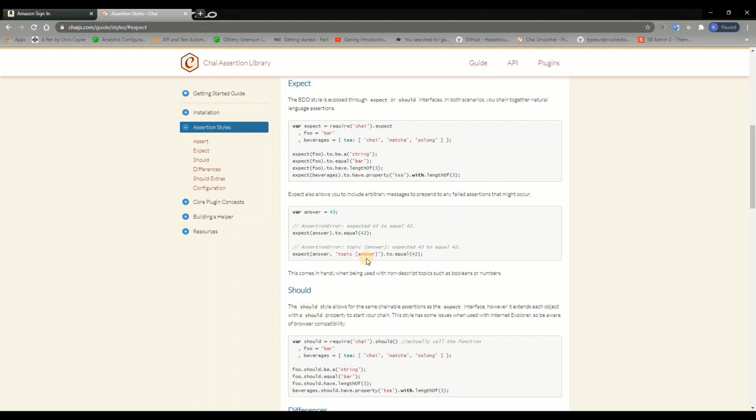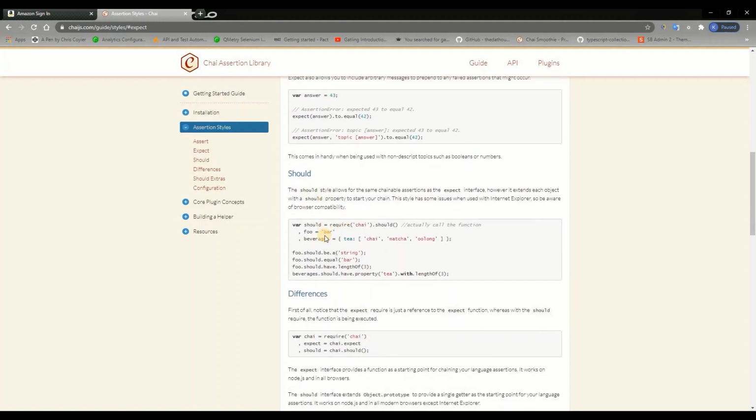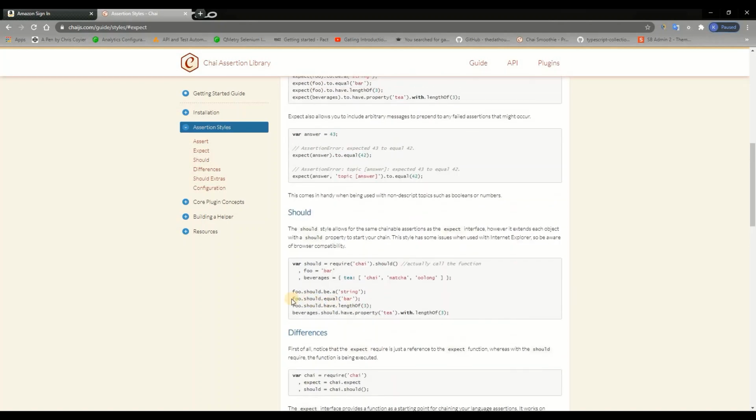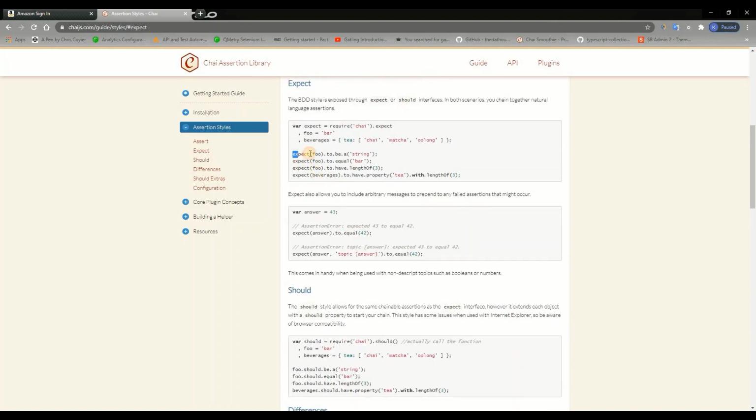So now you might be wondering what is the difference between expect and should, right? This is what they have explained here as well: in should we use the object and then we define, then we assert it. We say foo should be, object should be a string, whereas in expect, we first mention the expect condition. We say expect foo to be a string. I am not assertive, I am saying expect foo to be a string.